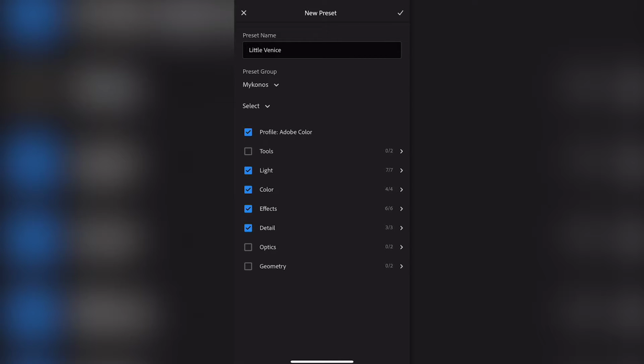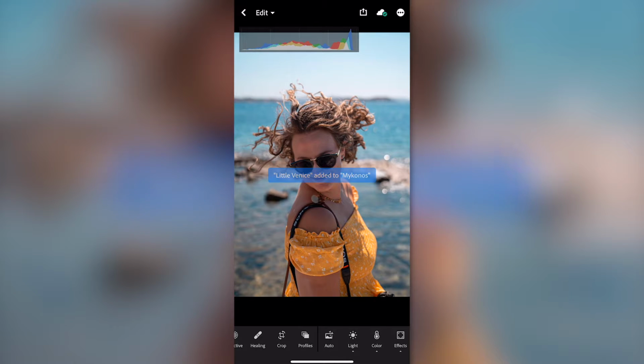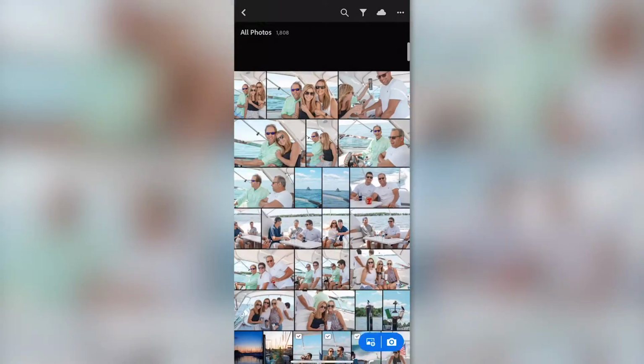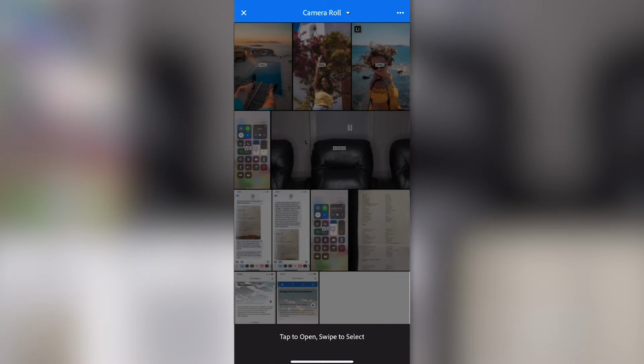Preset name is Little Venice, and all the check marks are the things that we used in these presets. So there weren't any tools used in it, and there weren't any optic changes or geometry settings involved here. So you're just going to hit that check mark button in the top right hand corner, and you've now created a Little Venice preset in the Mykonos preset group. So now you can test this by importing another photo.